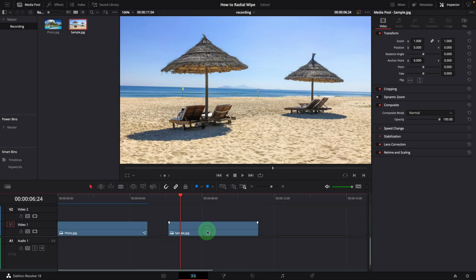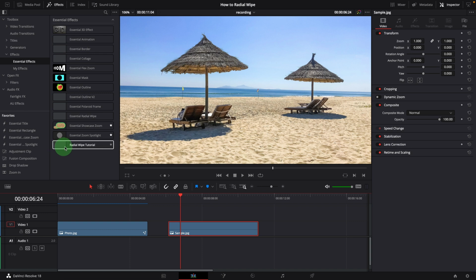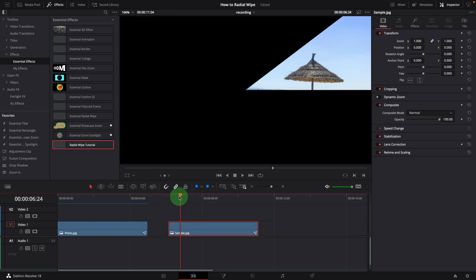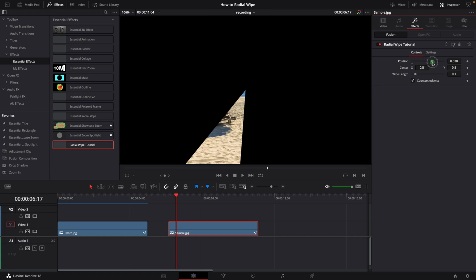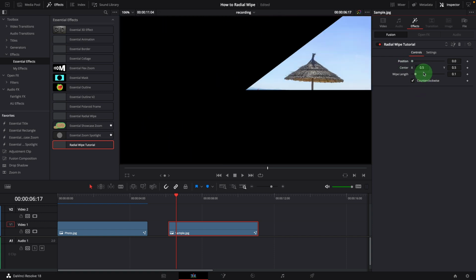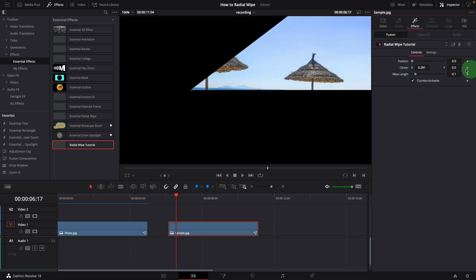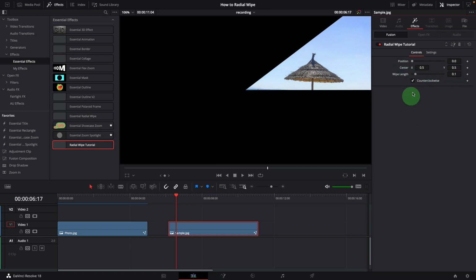Add the sample image to the timeline. Apply the tutorial effect. And we have the image masked with a circular sector shape. In the inspector, we can use the parameters to make the adjustments. Change the wipe position or move the wiping center. We can keyframe the wipe length parameter to create wiping animations.